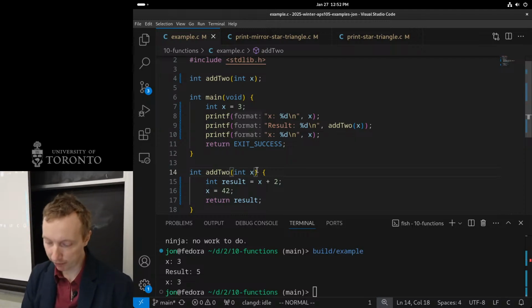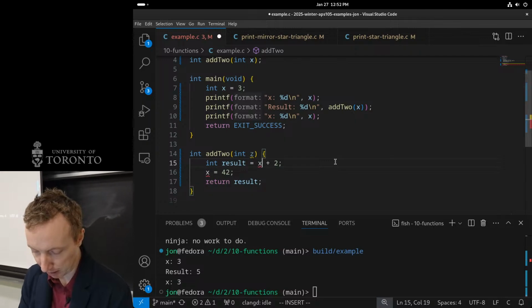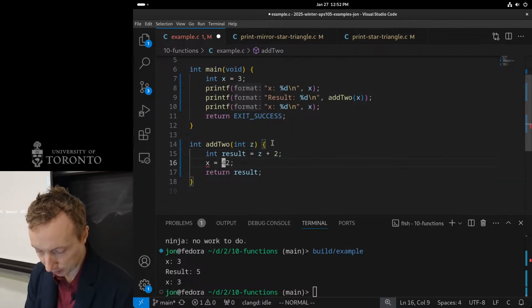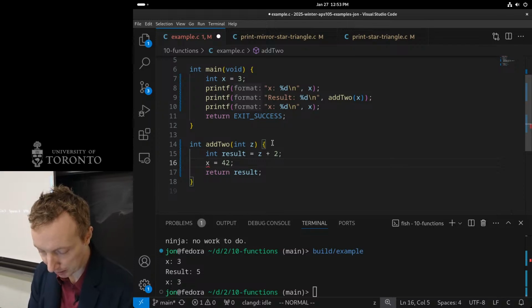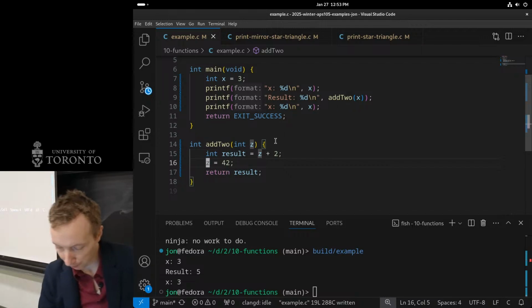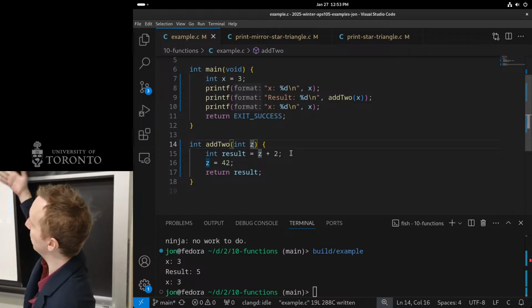They don't have to be the same names. I could call this whatever I want. Again, I could call it Z. Doesn't matter as long as it's consistent within here. So it will make a copy. So this function will get a copy of x, which is equal to 3.